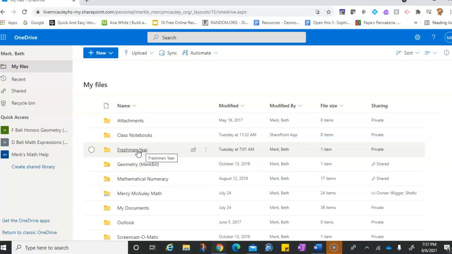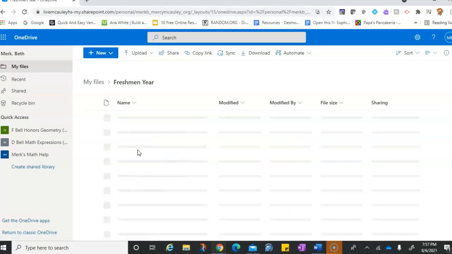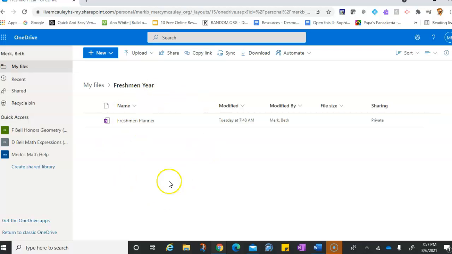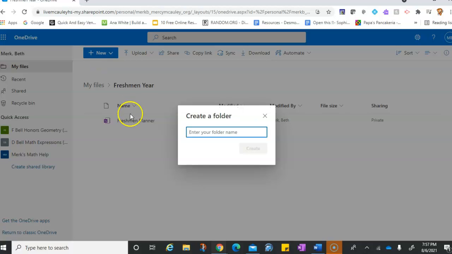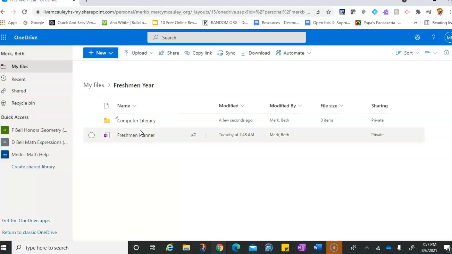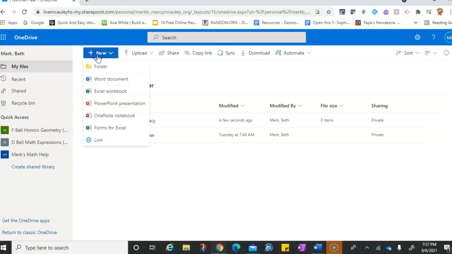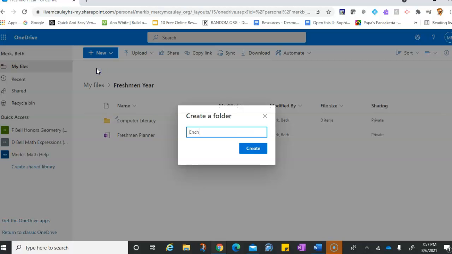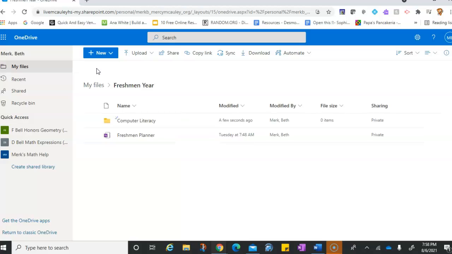So once you have that folder created, left click on it to open it up and we can create some folders inside. Again, mine already has one document inside because we've created something, but yours probably is blank because you just created it. So click on New, and you might want to create a new folder for computer literacy because we know that's a class that you're going to be taking this year. You might also want to create one for your English class because every freshman will be taking an English class.